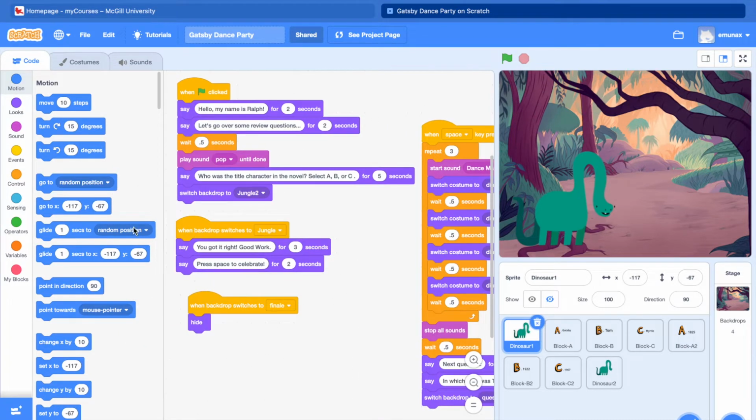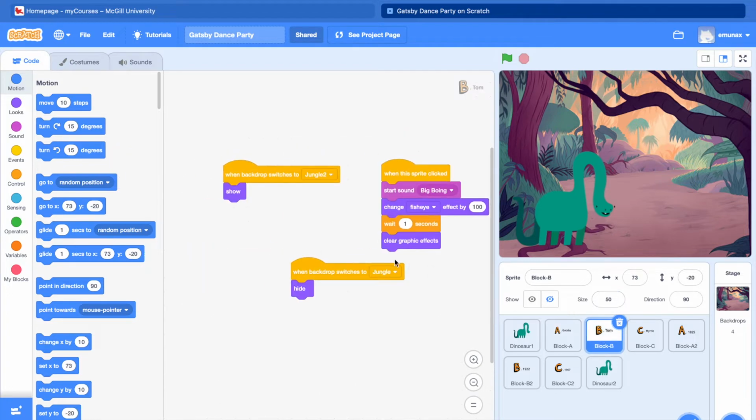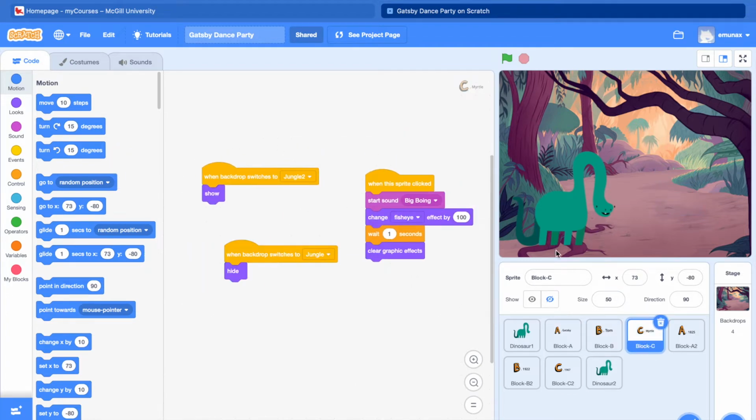So just to give you an example what this one means, when the backdrop switches to jungle. So I didn't want the answers, the A, B, and C to show on the screen while he was talking. So after he asks the first question, I had to create a new backdrop, which is jungle 2. So it had to switch to that backdrop, and then you'll see at the beginning of each of these codes, when the backdrop switches to the second one, they pop up. So when backdrop switches, show. Same thing for B, and then the same thing for C.